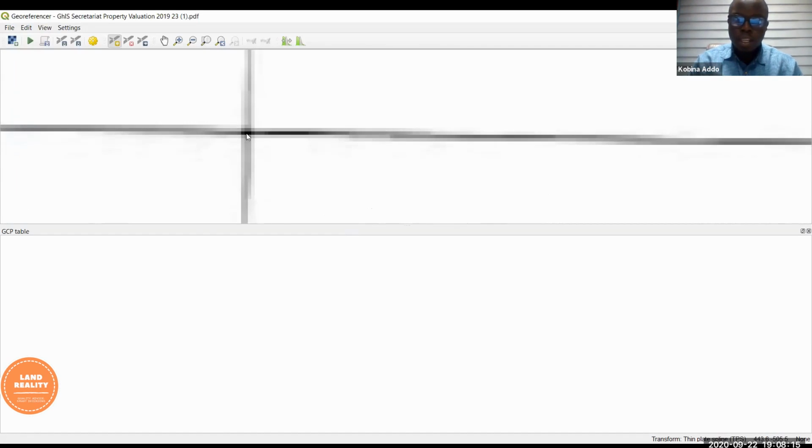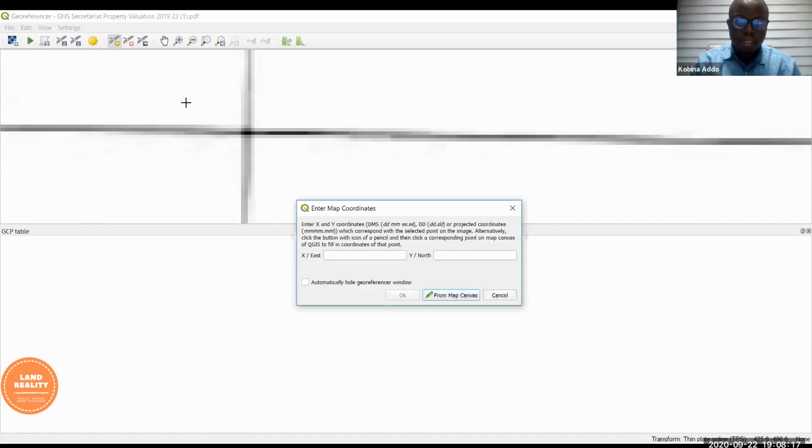So I would select this. The moment I click on the intersection, after I've selected add point, this feature is the add point, it will give you the chance or the dialog box to enter the coordinates. So 1197, you enter them in full as you see them because we are working in the Ghana National Grid Coordinate System.